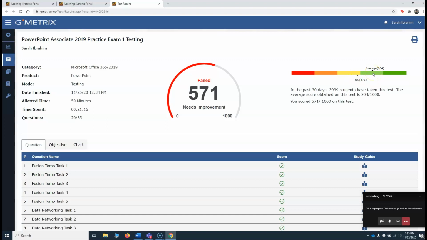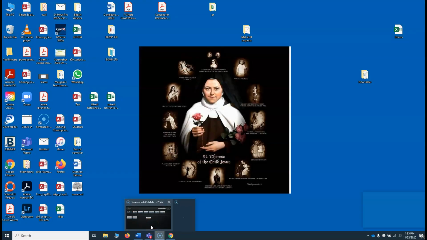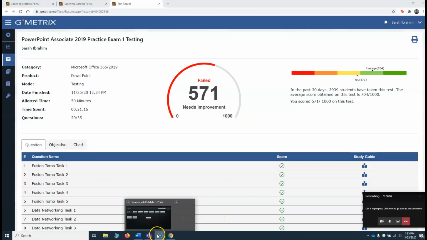Here it tells you what is the average score. The average score is 700. You need 700 to pass the MOS certification, okay? But for assignment 3, it's the regular 50%. And I'm hoping that this recording is good for me to send you. So I'm going to try stopping and then sending it to you.